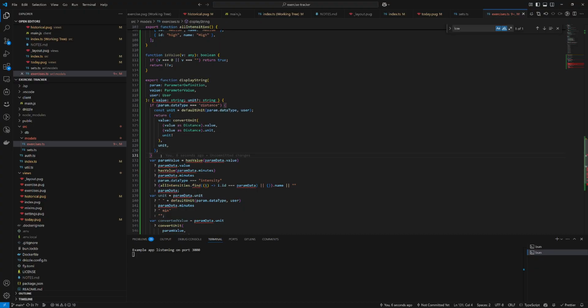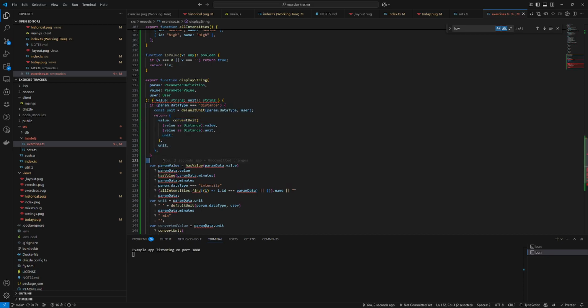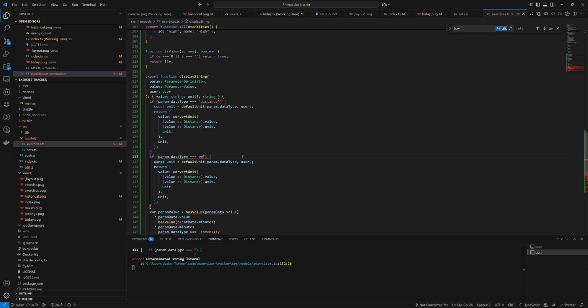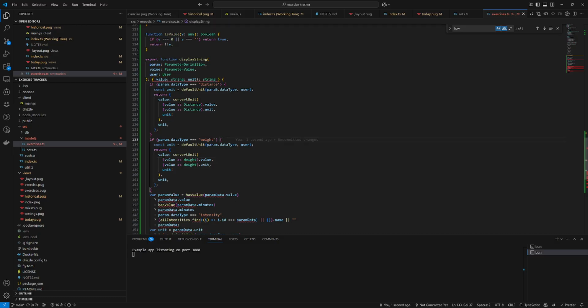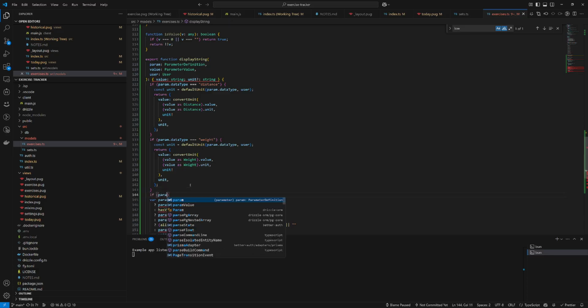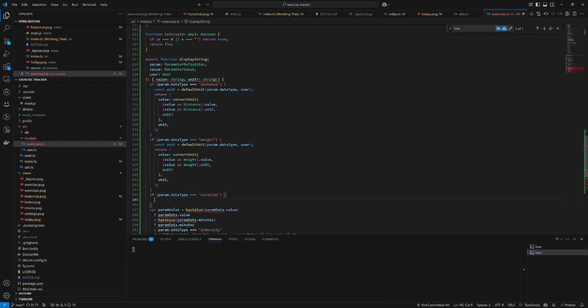Okie doke. And so then we could also do the same thing for our other data types in here as well. So data type equals weight, or param.dataType equals, well, yeah, I guess that's fine, right? Number, weight, intensity, duration, yeah. And this would be as weight. And I believe this logic is exactly the same as the distance. And then we would also have if param.dataType equals duration. And maybe I should do this as a switch case.